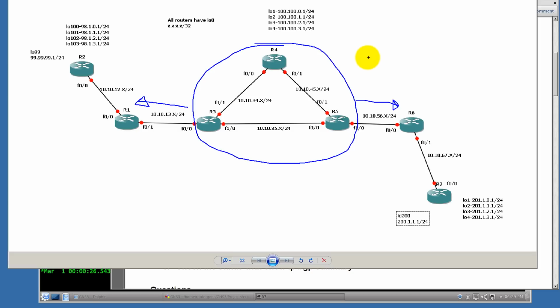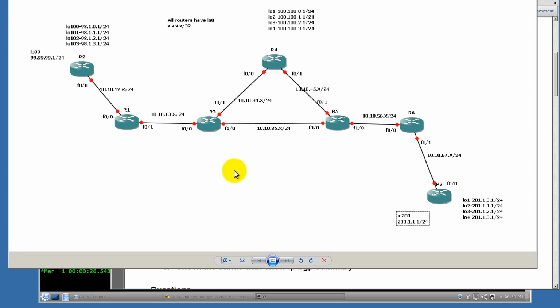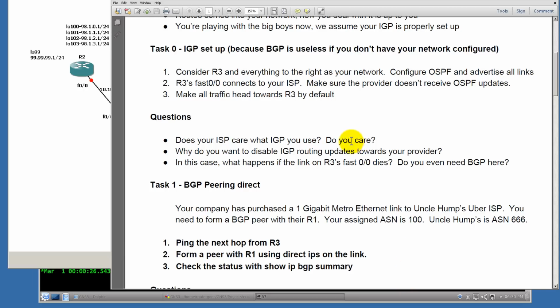Okay, so that's our basic topology. This is topology 11. You should just have IP addresses right there. No big deal here. Any questions before we begin with task 0?